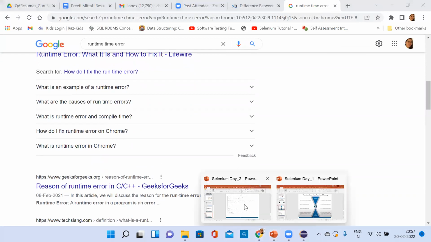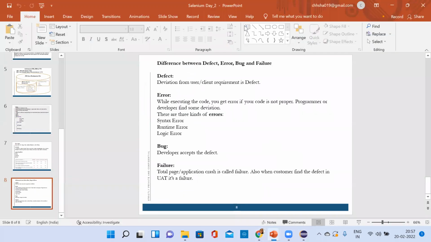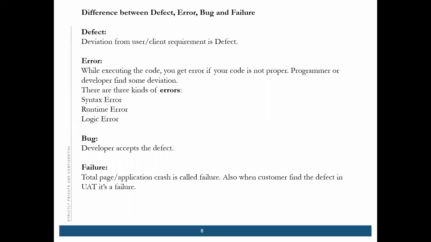So everyone clear? Another example for runtime error: when the system memory is going out of memory or something, at that time a runtime error occurs. Actually any error which allows you to run, and after that gives you the error in the console, that is a runtime error.